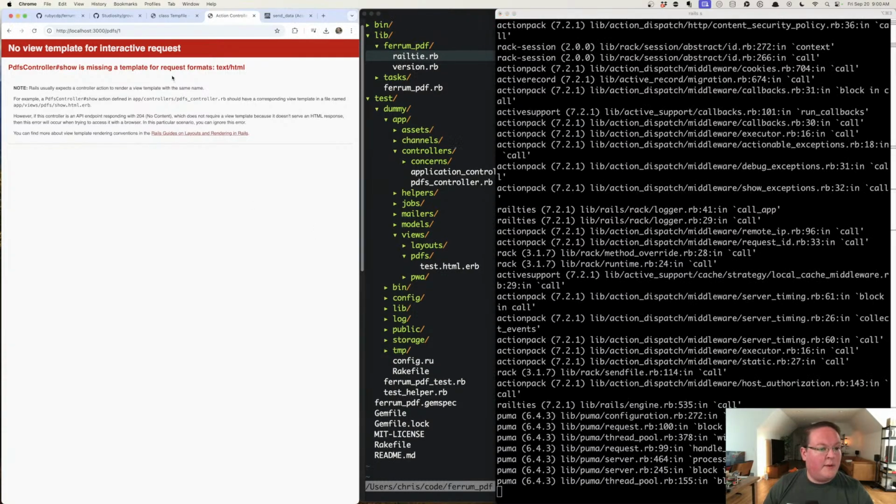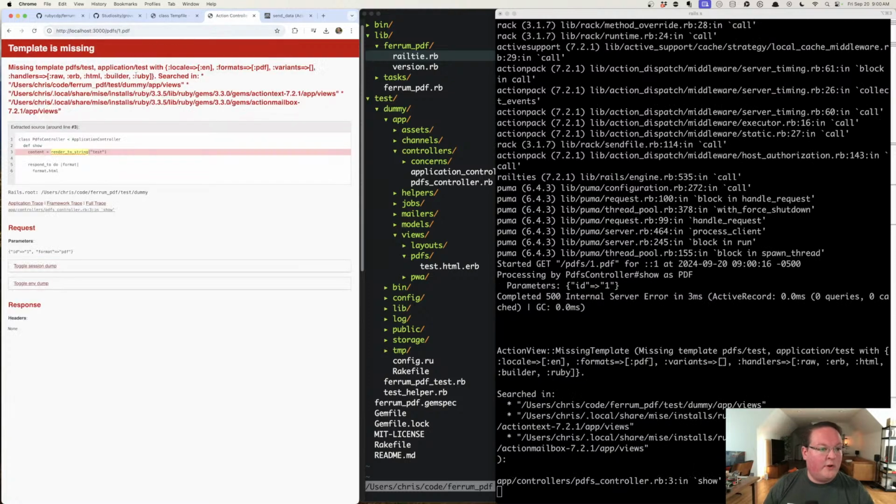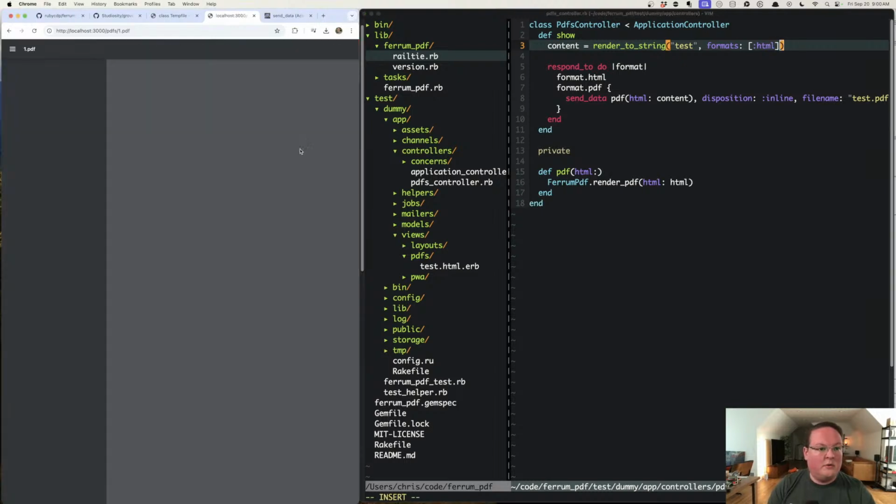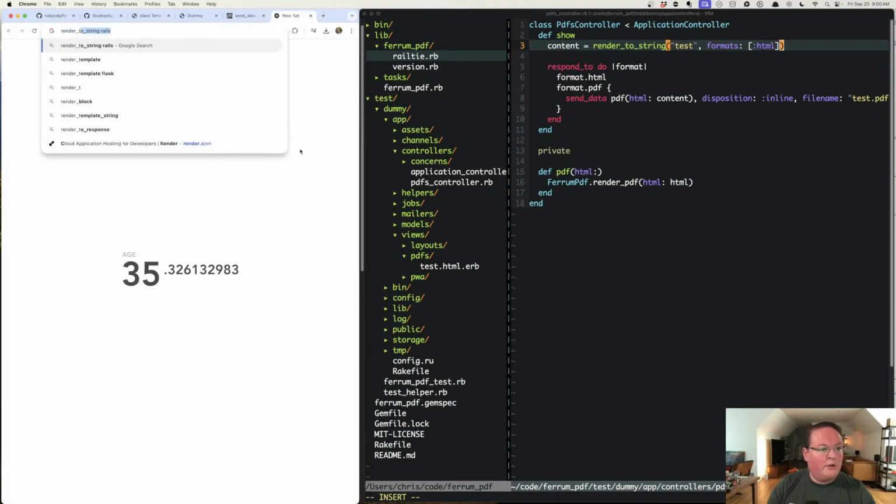All right, missing template for request formats, HTML, and that is correct. But if we do .pdf, missing template, formats, PDF, render to string. Oh yeah, right. We need to say format HTML, or is this formats? Yeah, there we go. Render to string format.